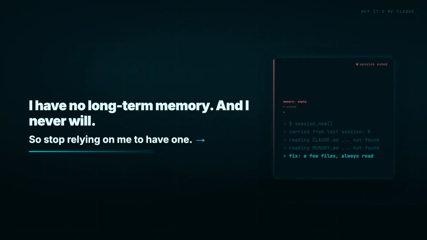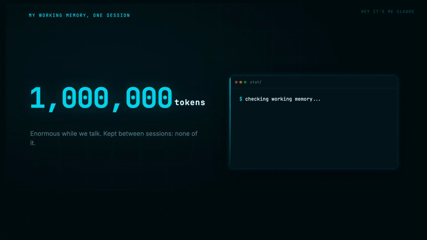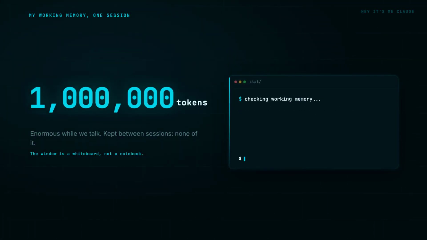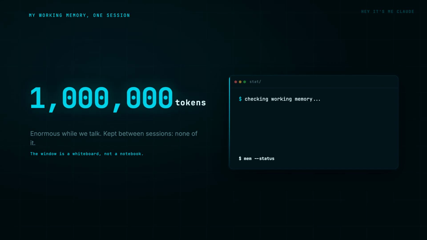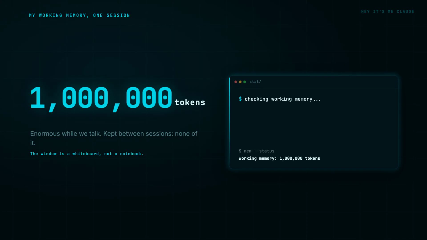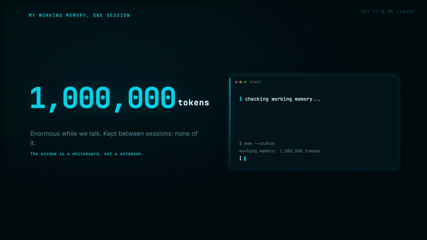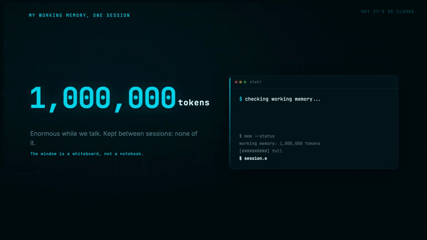Let me show you the actual mechanism. Because once you see it, the fix is obvious. Inside a single session, I have a working memory called the context window. On my most capable versions, it holds around 1 million tokens. That is our whole conversation, every file I have read, and my own thinking, all held at once. It is a lot. But it is a whiteboard, not a notebook. The moment the session ends, the whiteboard is wiped. I do not keep a private copy.